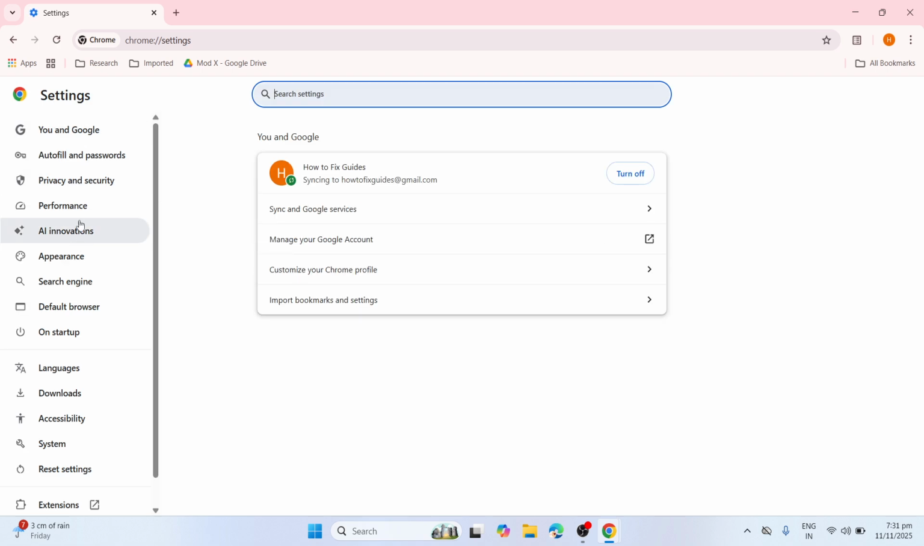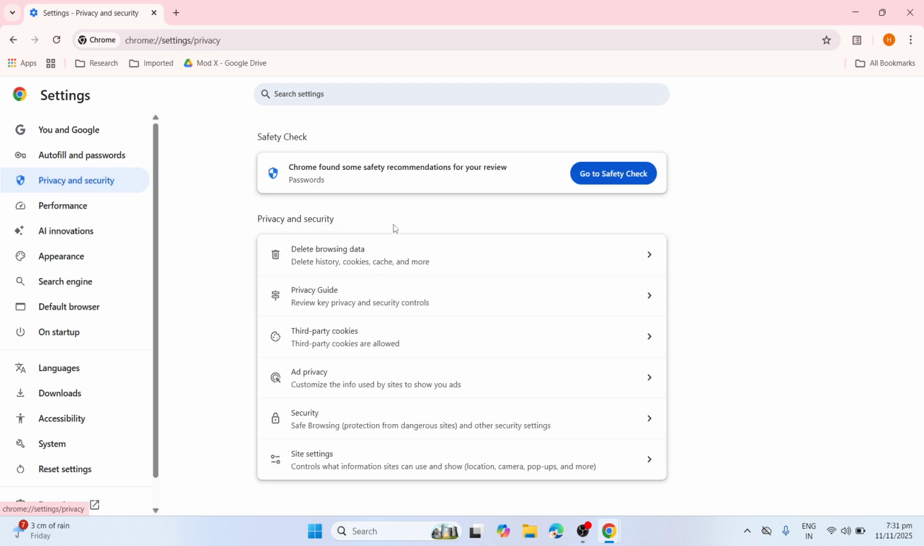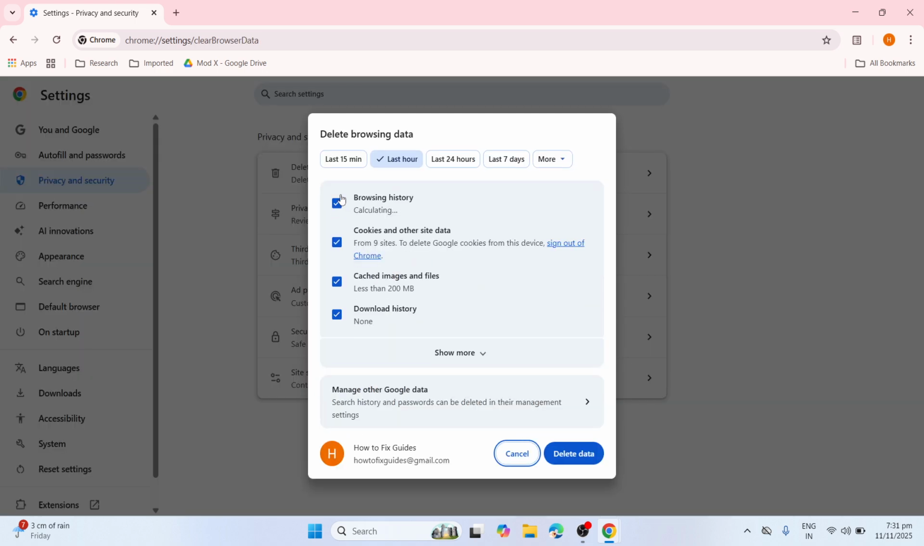Once you have successfully opened the Chrome settings, navigate to the left side. There you can see Privacy and Security. Proceed to the section Privacy and Security where you can find Delete Browsing Data. Click on it, then check all of these boxes and click Delete Data. Wait for some time until this is finished. Once done, check if the error has been fixed.